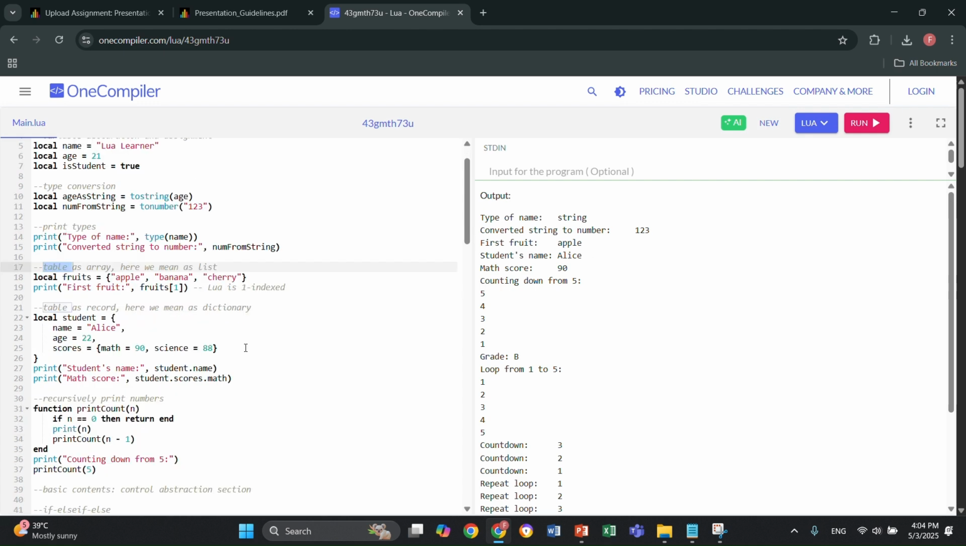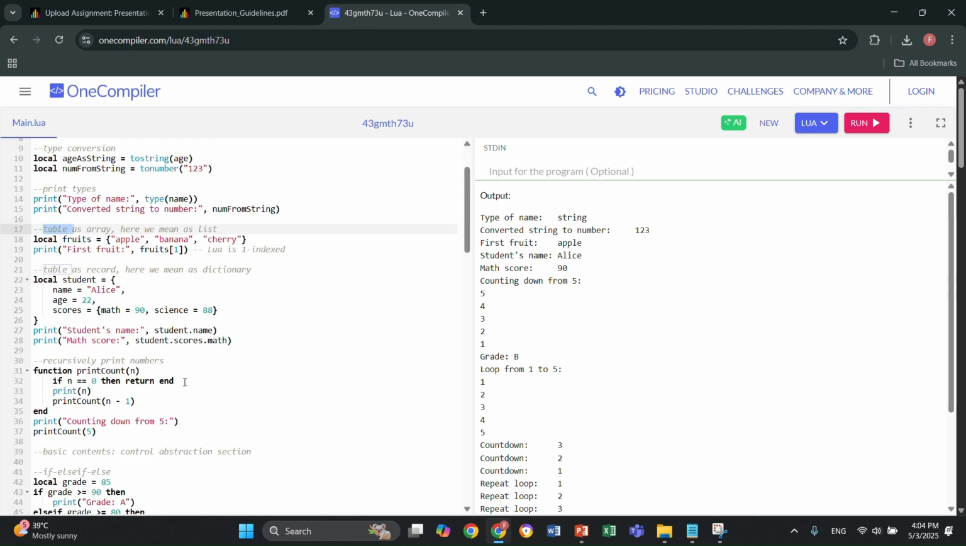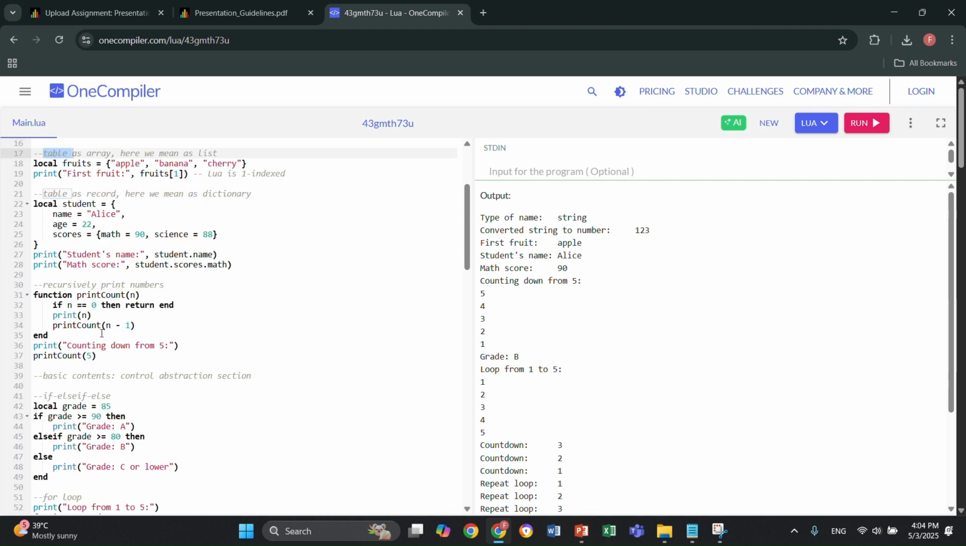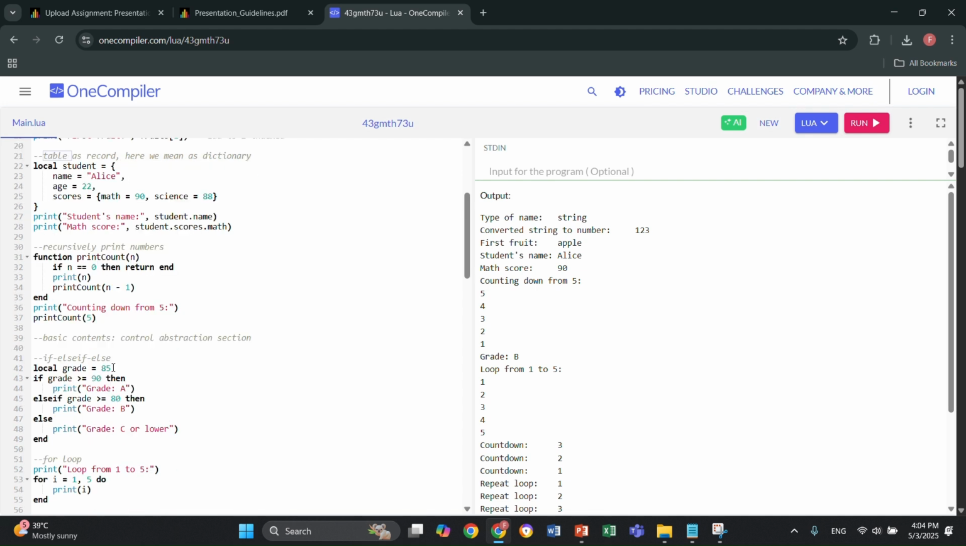Now we print the student's name and the math score. Here we also do the countdown recursively. As you can see, because it's recursive, it prints after. So we just print it recursively. And then we initialize the grade again to see how the control abstraction section works.